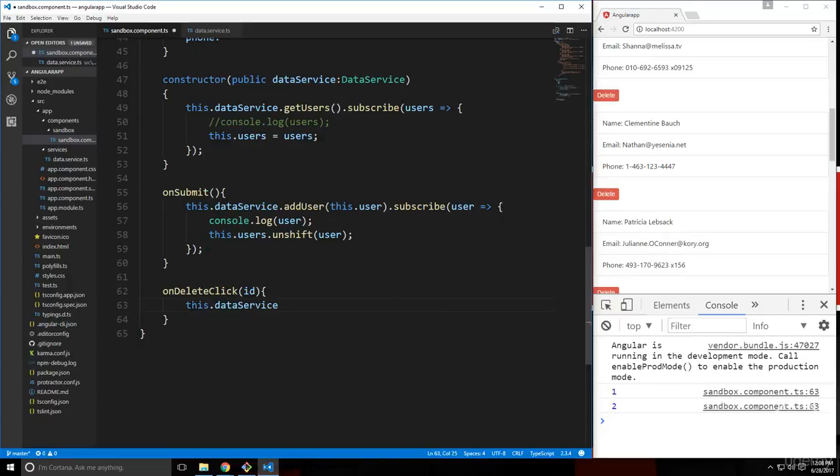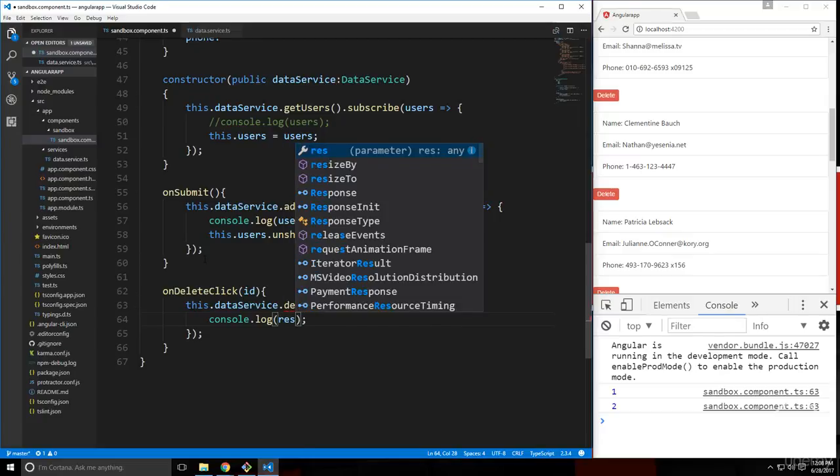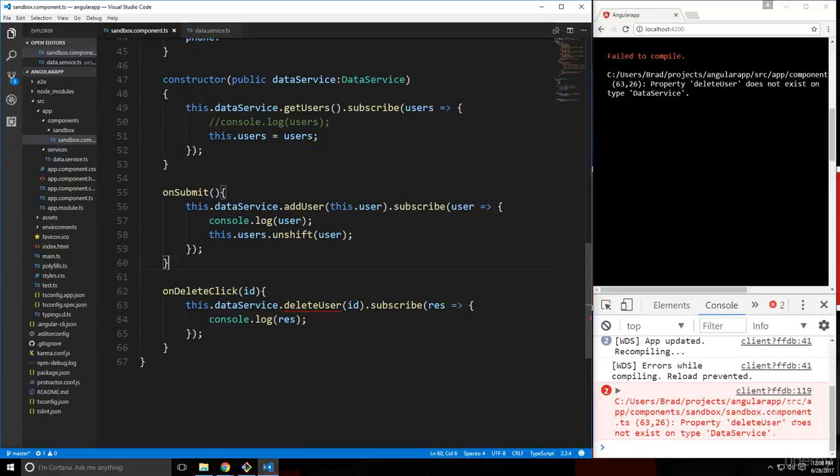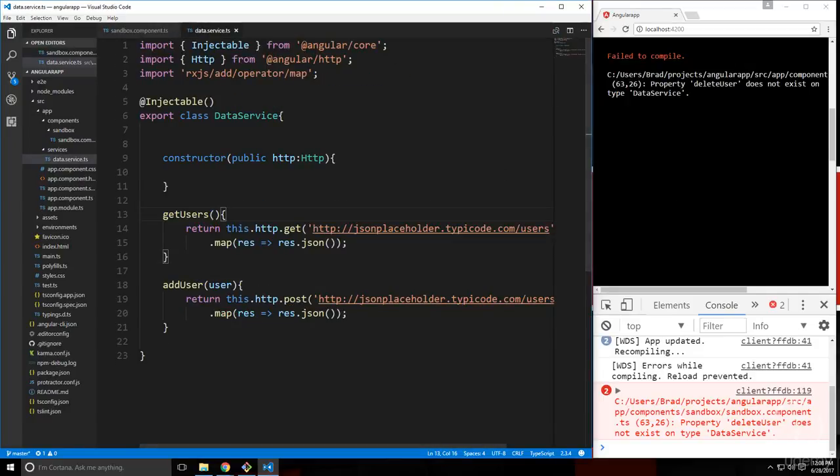So let's say dataService.deleteUser, and that's going to take in the ID, and then it's going to be an observable. So we want to subscribe, and let's say res, we'll get the result. And it's going to give us back an empty object, I believe. So if we just want to say console.log(res), okay, and then we're going to go to our data service, and we want to create that deleteUser.